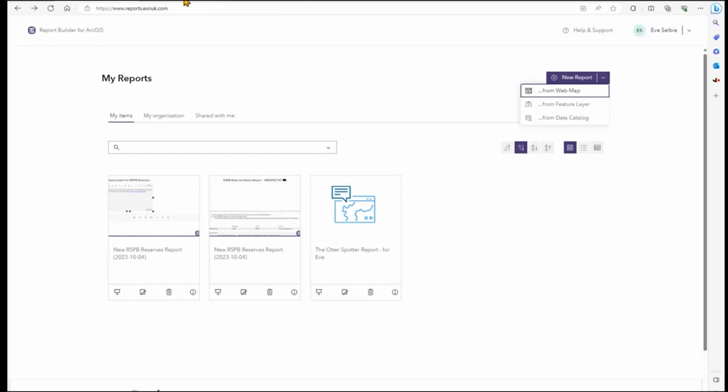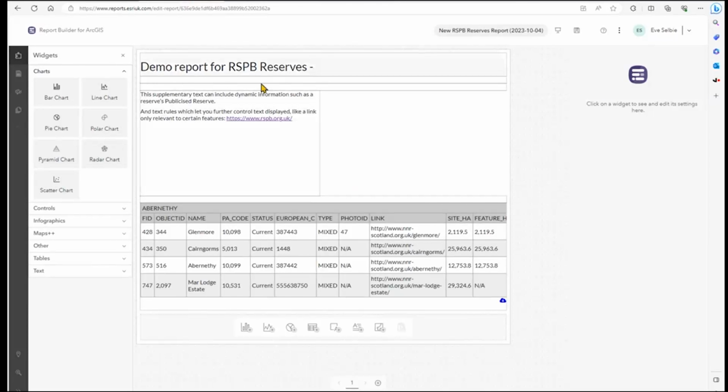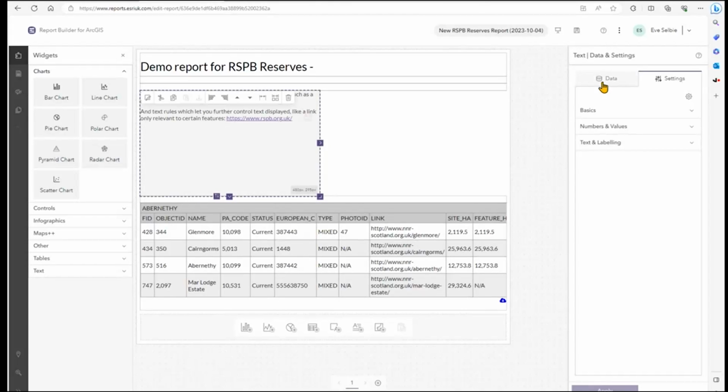And in our case, I have started to create a report using data from the Living Atlas on RSPB reserves. Now, this is what the builder itself looks like, where on the left-hand side of the page, we have access to all of these different widgets, whether it be charts, infographics, maps, and any of these can be drag and dropped directly in. And then on the right-hand side of the page, it gives you the option to modify any specific widget that you're currently interacting with.